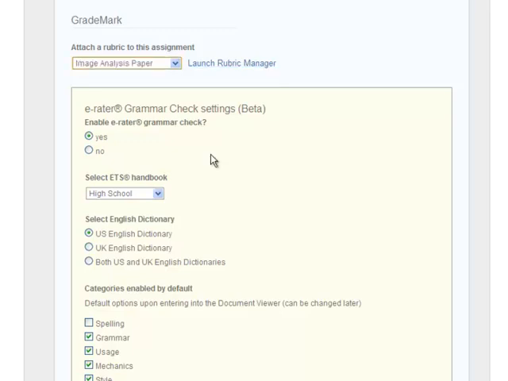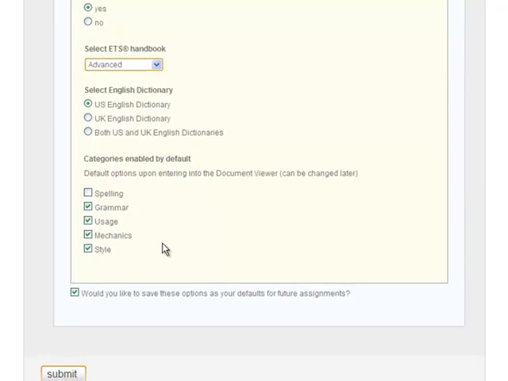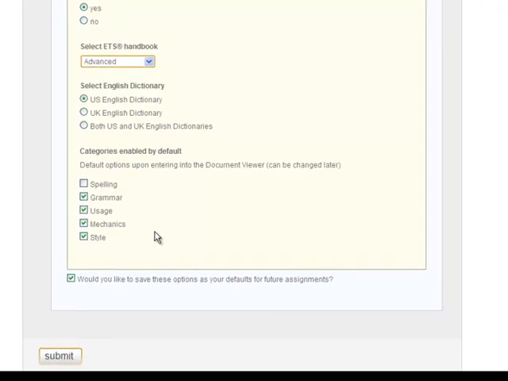The last set of settings refer to the ETS E-Rater Automatic Grammar Checker. First, you can choose if you want to enable or disable the grammar check. If you choose to use the grammar checker, select the level of handbook that you would like the check to use. You can select the dictionary that you would like the system to use, as well as select the categories that you would like the system to check. You can choose from spelling, grammar, usage, mechanics, and style. When finished setting your options, click Submit.